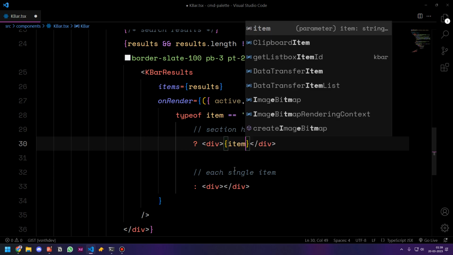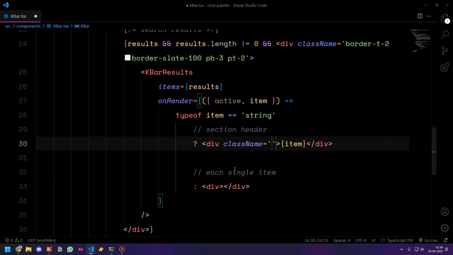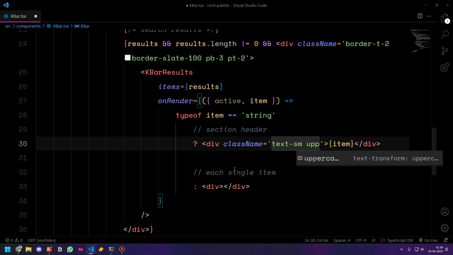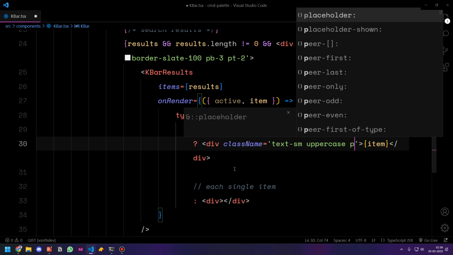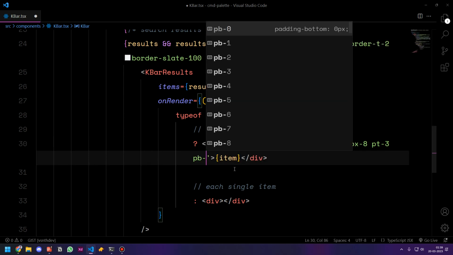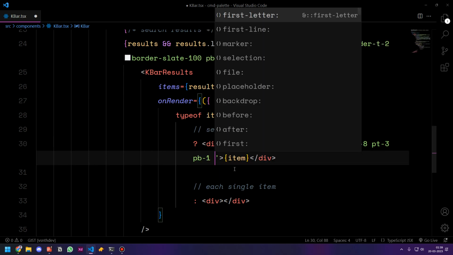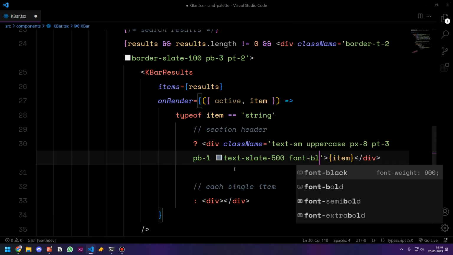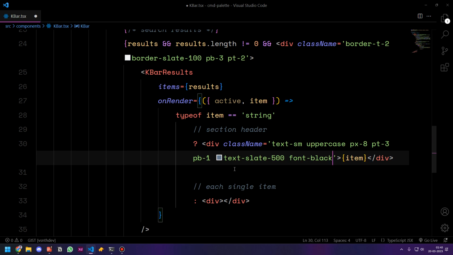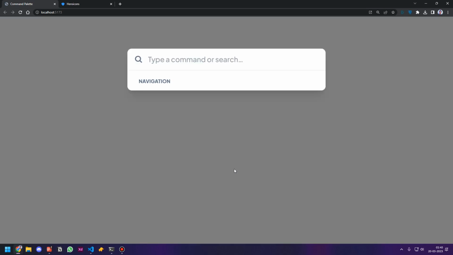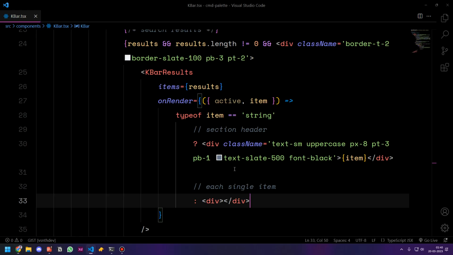So in the content, we just want the item because it's a string. And for the classes, we would want text-sm, we would want uppercase, and maybe we can have like px-8 and pt-3, pb-1, and text-slate-500 should look good, but let's look at it. And then I want font-black, which is like the thickest font you can get. So if I go back, give it a refresh, you can see that is how the section header looks like. That is a string.